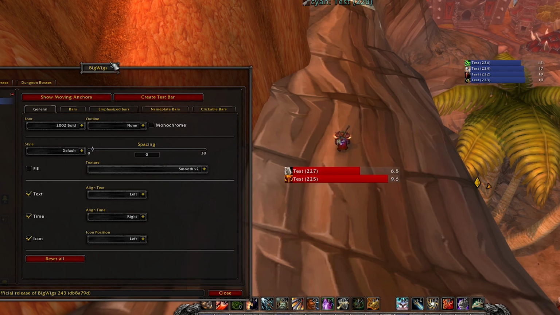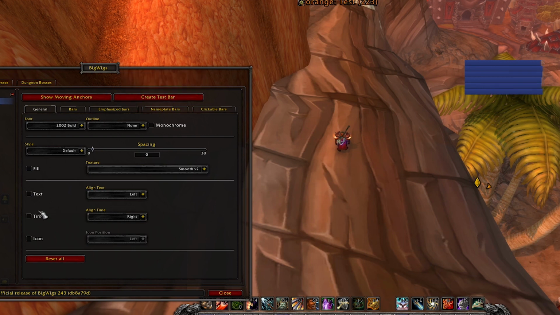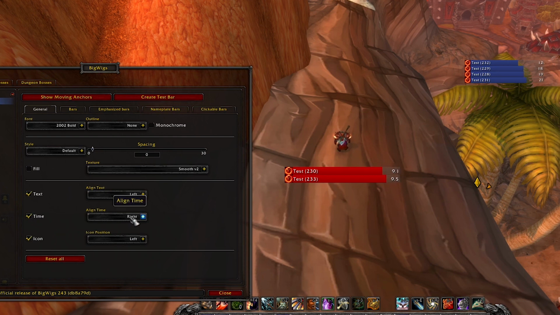All right. Now under here, we have text, time, icon. We can remove them, and we can just have some bars on our screen, which have no idea what the hell they're going to do. If you can play like this, and you can actually play well like this, then I think you have a career in the Race to World First or the MDI. But for us mortal people, we're going to enable all of these back just to see what the hell these bars do.